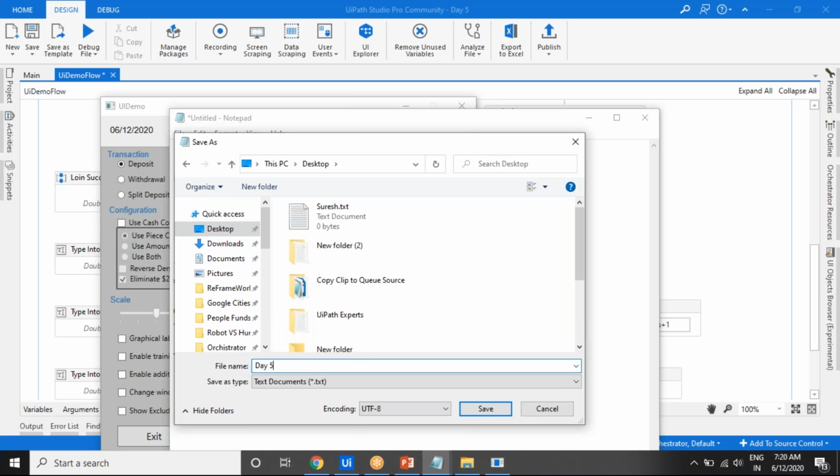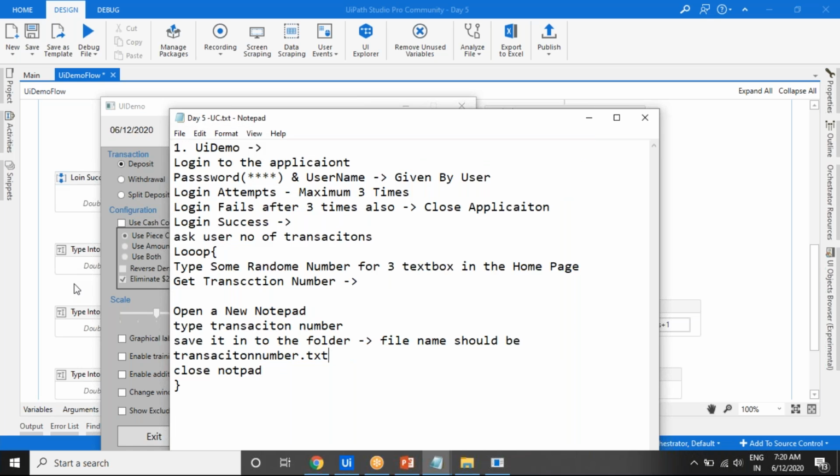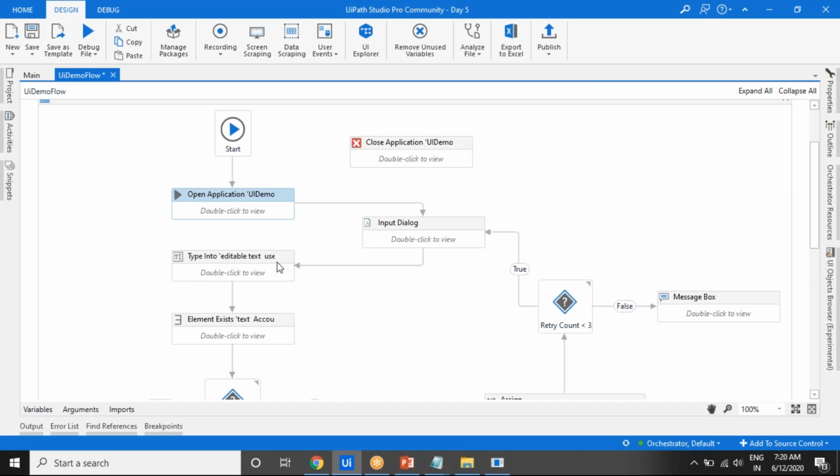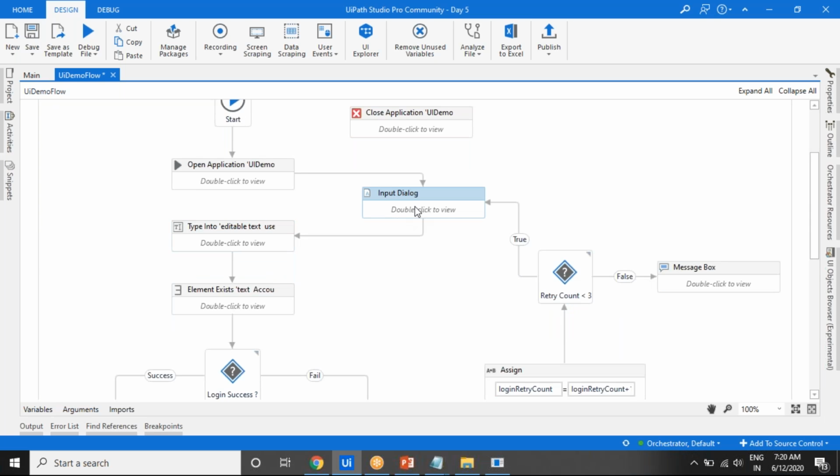So, the Day 5 use case. What we learned today: close application, open application, and type into, which has an empty field property so it empties before typing any text, and a click before type property. There's also the input dialog. If you want to get input from the user, you can use the input dialog. Input dialog has an is password property also. If you want to get a password, select that property.